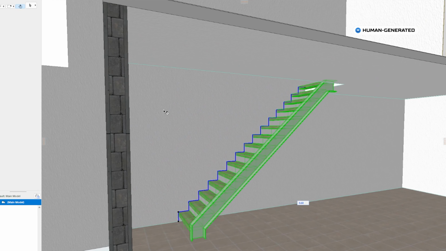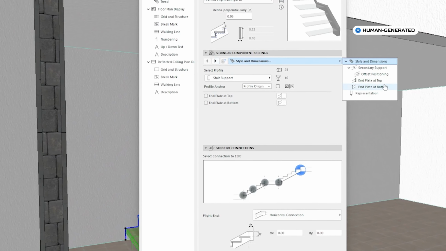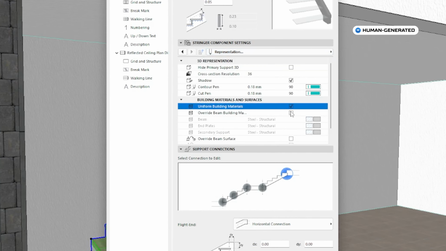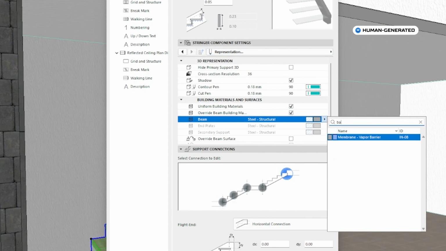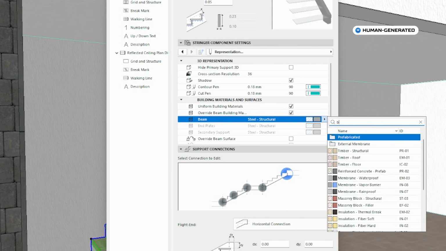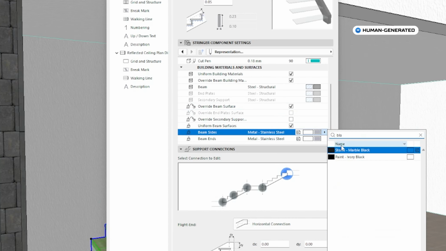Open the stair settings once again, and each stair component has its own material settings. For example, if you want to change the stringer material, open the stringer component settings and click the small triangle to expand the options until the 3D representation appears. From there, choose your preferred building material or surface. You can do exactly the same for the treads as well. Open the tread component settings, expand the options, then assign the material you'd like to use. Once you're satisfied, click OK.